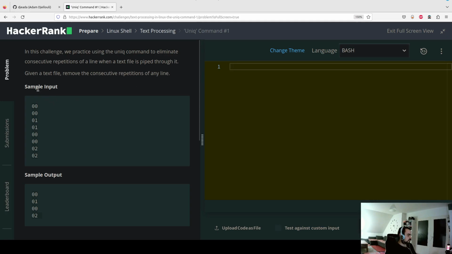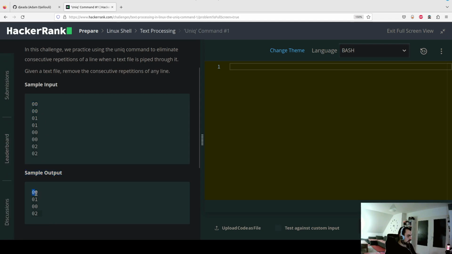Okay, so here we have some sample input and sample output to see what they want. For example, first is 0 0 and 0 0. So those first lines are repeated, and in the output, they want to see only the one line. The repetition should be removed, filtered out. And then 0 1 is also repeated, 0 0 is also repeated. So all the lines are repeated, and they simply are getting rid of the consecutive repetitions. So those repetitions are filtered out.